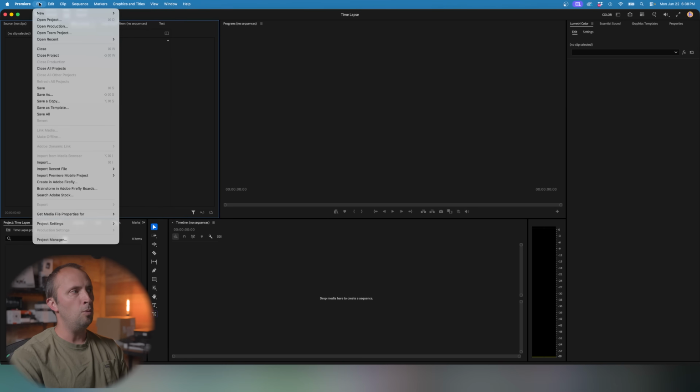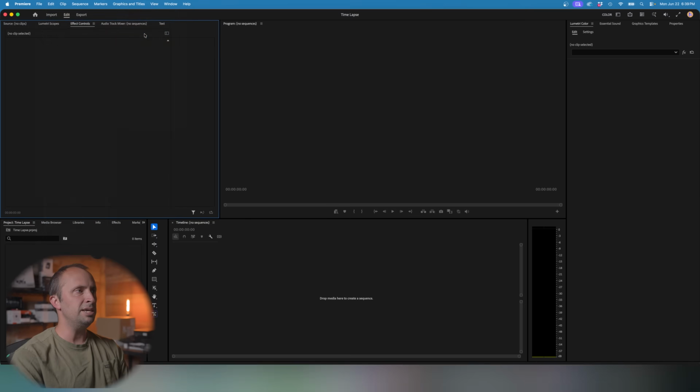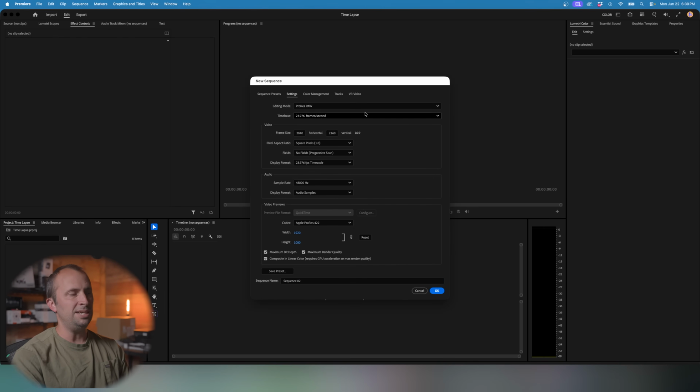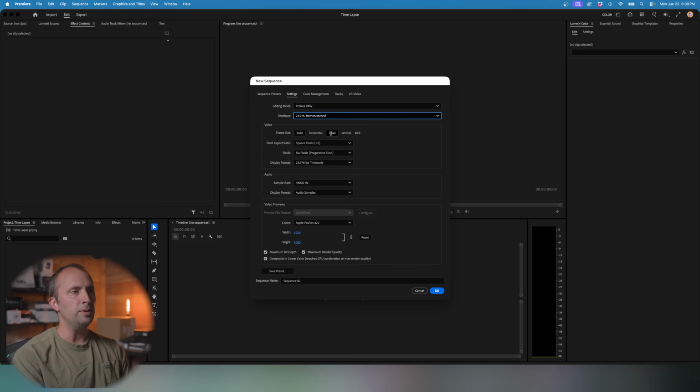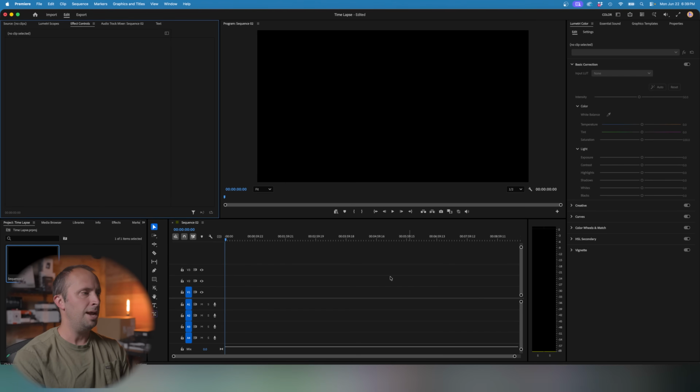But in Premiere Pro, what we want to do first is make a new sequence, and we want to go to settings here and make sure your time base is 23.976 if you want 24 frames per second. If you want 30 frames per second, make sure to select 29.97. And for the frame size, we want to have 3840 by 2160. This is 4K. And then the rest of these settings we can leave alone. And I'm going to hit OK.